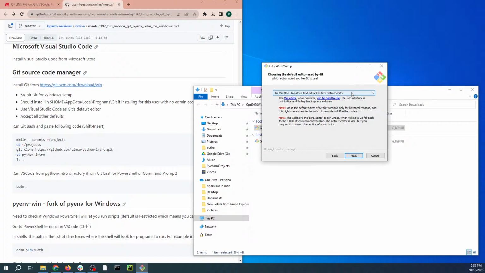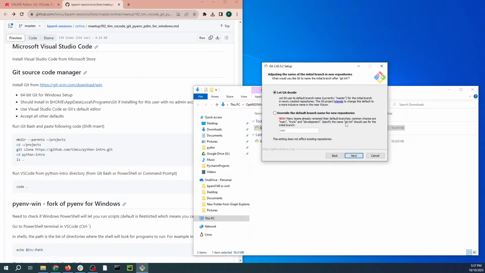for the default editor, it's probably easier if you choose Visual Studio Code, which you've just installed, as Git's default editor. And that's just when Git requires you to type something in, it'll fire up the default editor for you to type it in with. Let Git decide, yes, on whether to call it master or main.